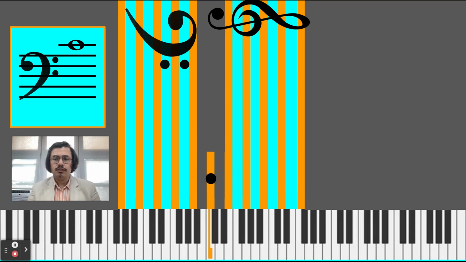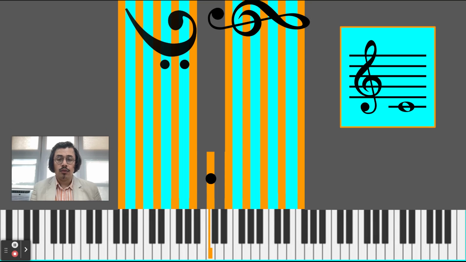Now, middle C is in the middle of the staffs, or the grand staff. It's above the bass clef and below the treble clef. It's the note right in the middle, and it's also the key in the middle of the keyboard. Now, this note is the same as this note because it's the same key. As you can tell, you're just looking at it from different perspectives.